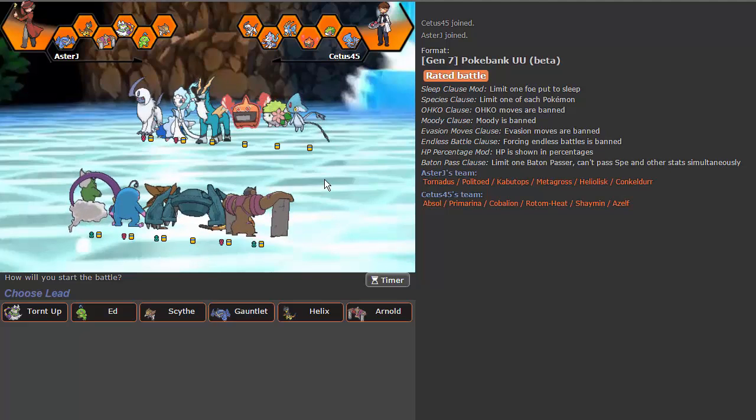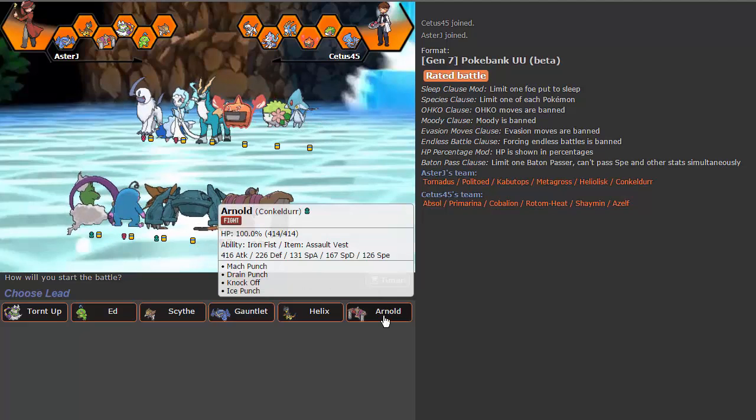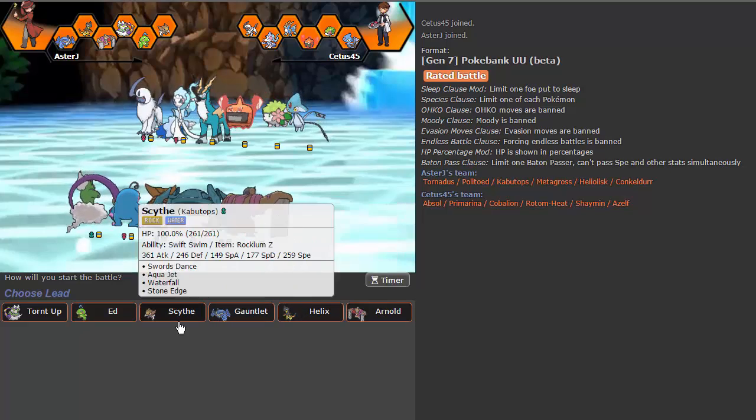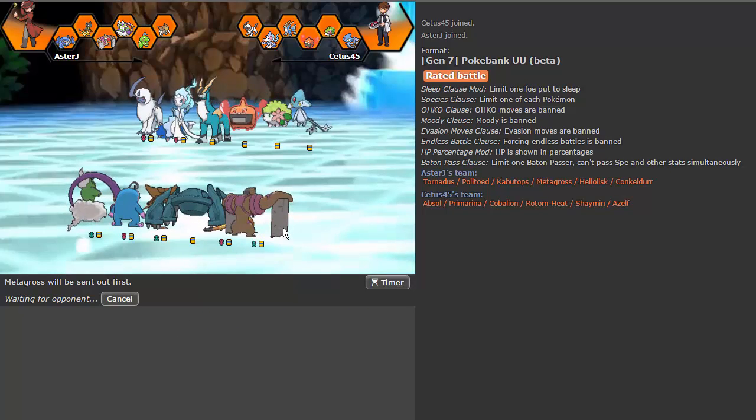I really don't like the Shaman, or the Primarina, actually. Primarina stops my Conkeldurr from functioning properly. We're going to lead off with Metagross here, though, because the only threatening leads to Metagross are, well, there's two: Mega Absol and the Rotom Heat. Rotom Heat I can switch into decently well with Kabutops, and Absol I can always go into Conkeldurr. So that's going to be my lead of choice.